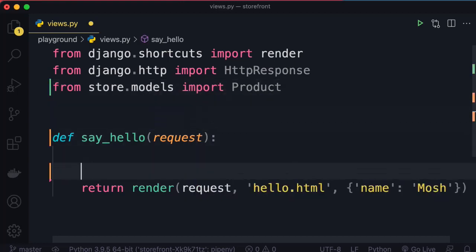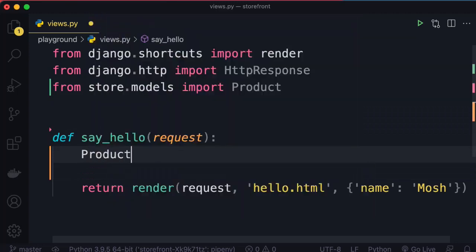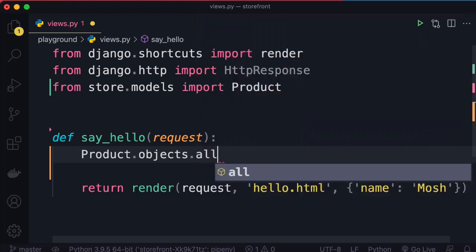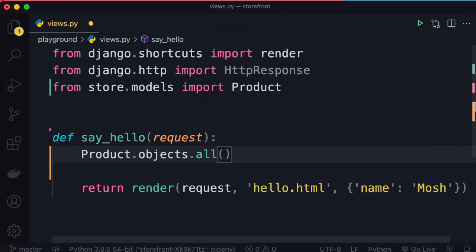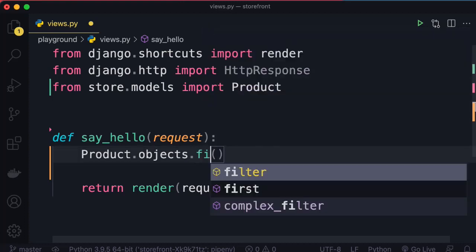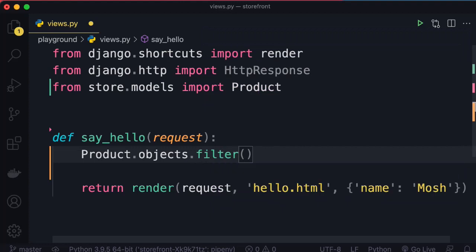Now, every model in Django has an attribute called objects, and this returns a manager object. A manager is an interface to the database. It's like a remote control with a bunch of buttons that we can use to talk to our database. So here we have a bunch of methods for querying or updating data. For example, we have all for pulling out all the objects in the products table. We also have get for getting a single object. We have filter for filtering data and so on.